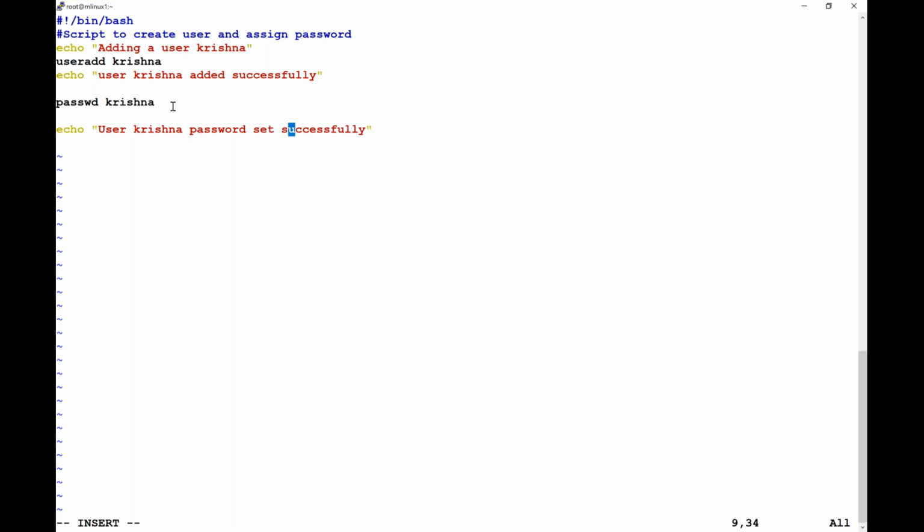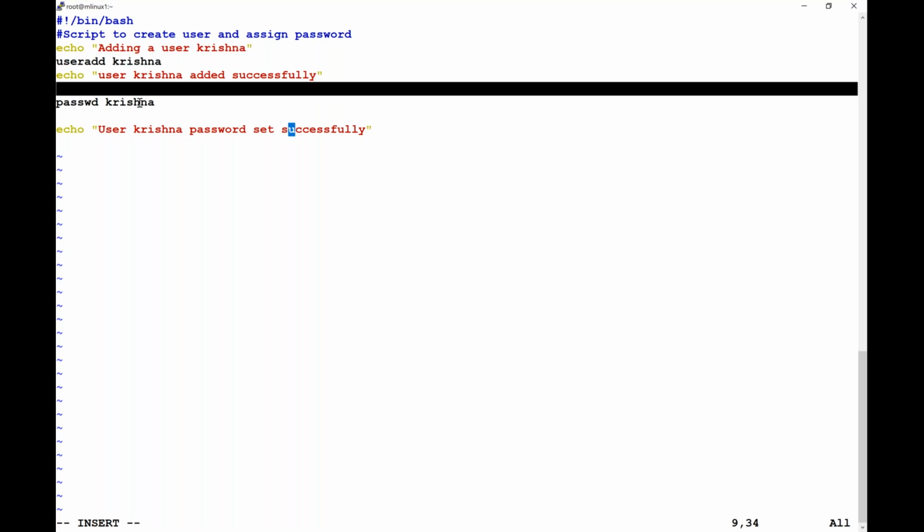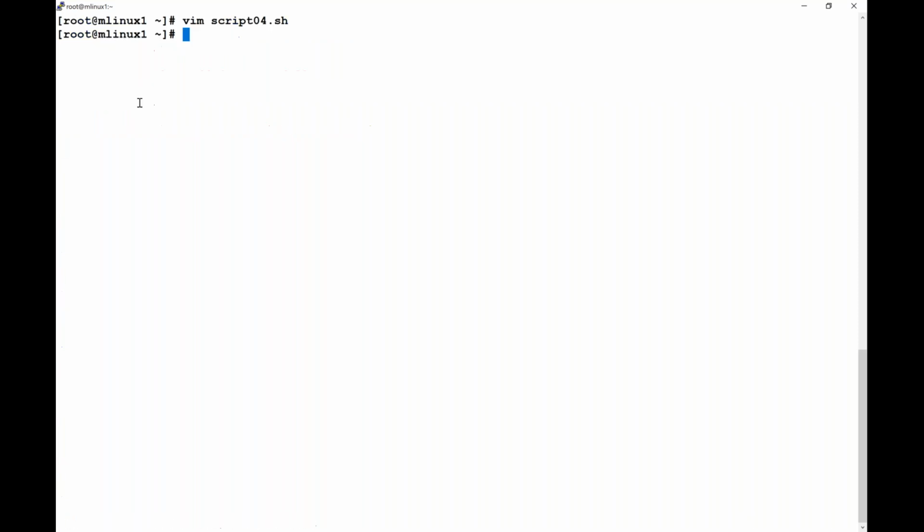Now just observe guys how many times I'm using Krishna, Krishna, Krishna. If next time I go with some other user, the whole script I have to modify. We'll see that. Let me save and quit. Guys, let's give it execute permission. chmod +x script04.sh. So it has execute permission.